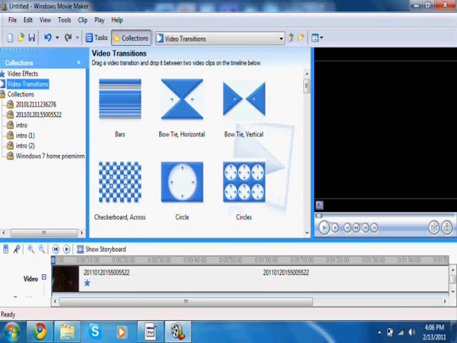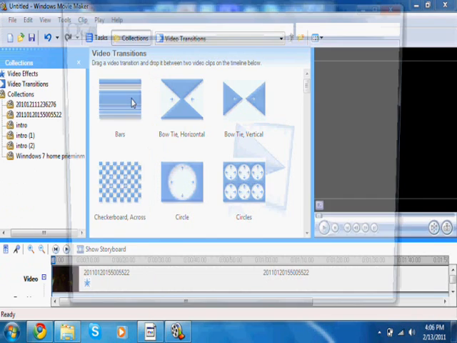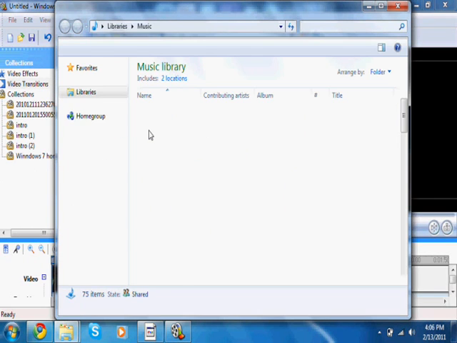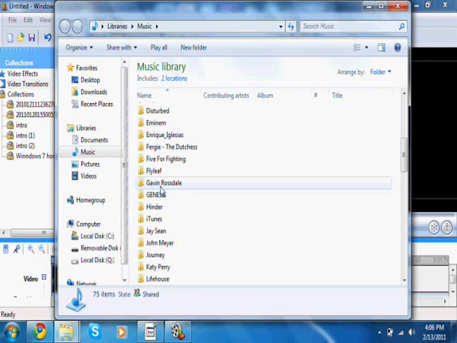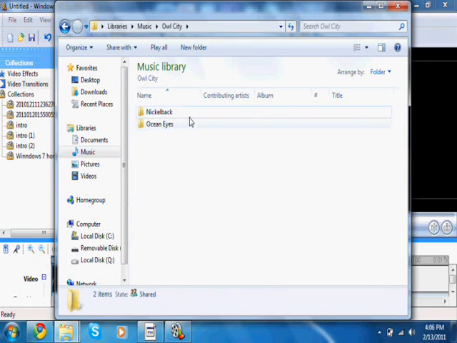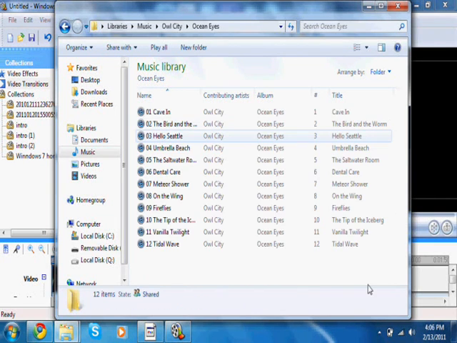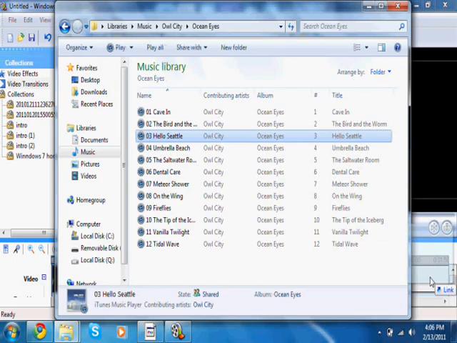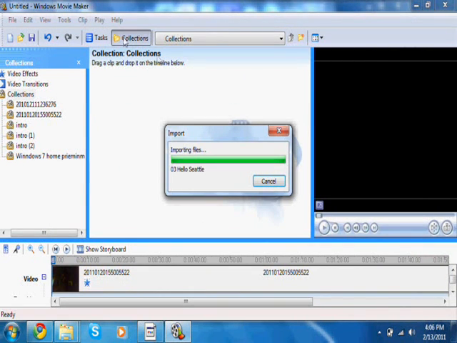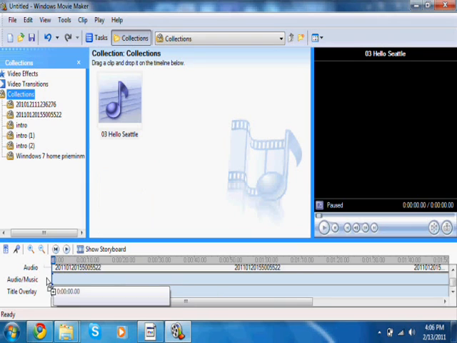All you have to do is go to your music, the music that you'd like to use. So let's use some Owl City. And click and drag to Windows Movie Maker. And then click that and put that at the audio and music.